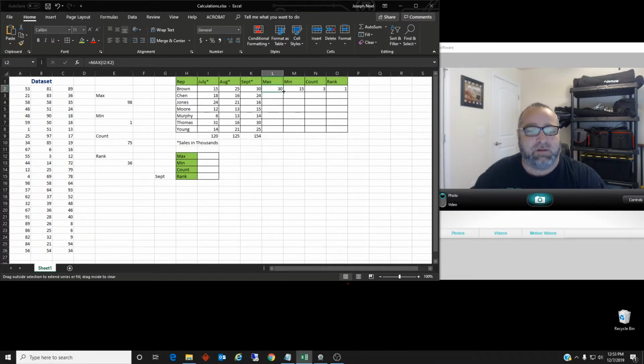And let's do the crosshairs and just drag this down so we can see the max of every person. So you see Thomas had the highest sales in July. I'll do the same for min, and we'll see that Murphy had the lowest sales in July. Count's going to be the same, probably no point in doing this, but if we were going to do some kind of equation, we might want to count. And then rank September for each of the representatives. So Jones had the worst sales in September if we're looking at this quarter.